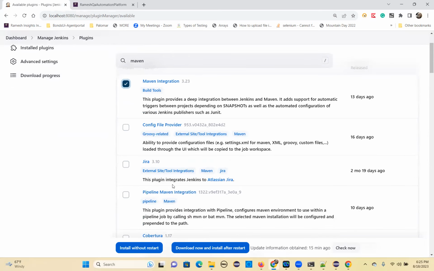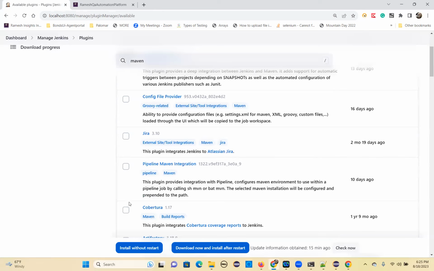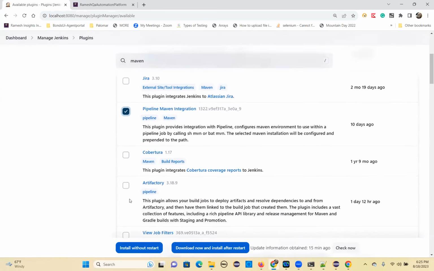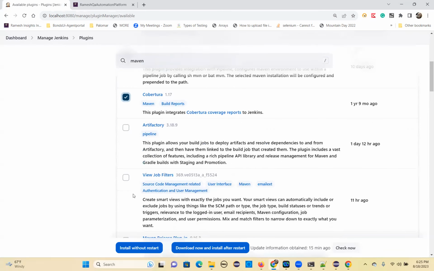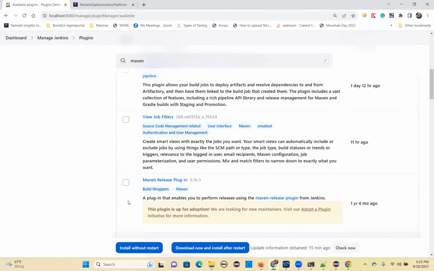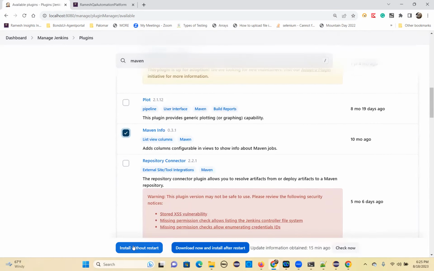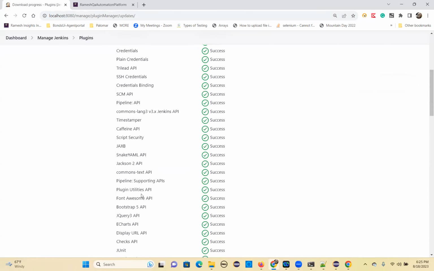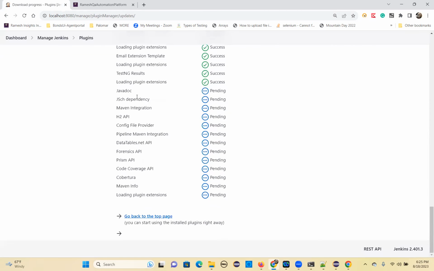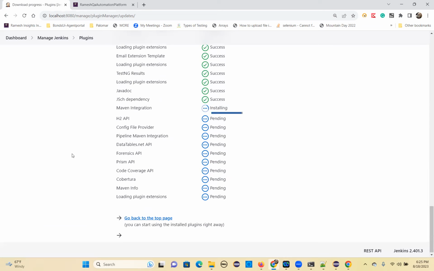Jira also, this plugin integrates Jenkins with Atlassian Jira. You can install Jira also here. Pipeline Maven integration if you want. Or Virtuoso if you want. A lot of plugins you can install. That's the advantage. Maven info. You can install all of them. Okay, see, these will all be installed.